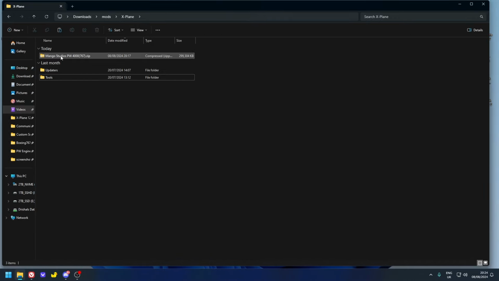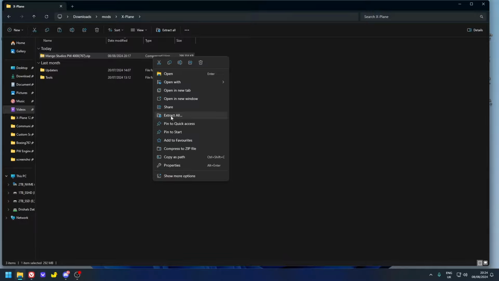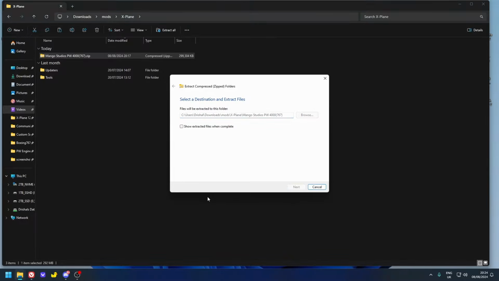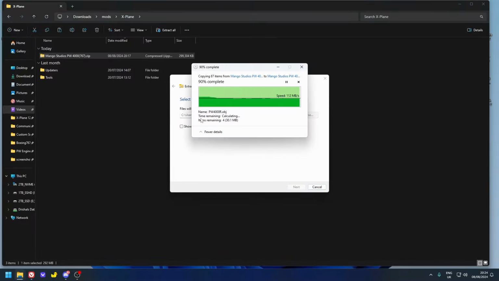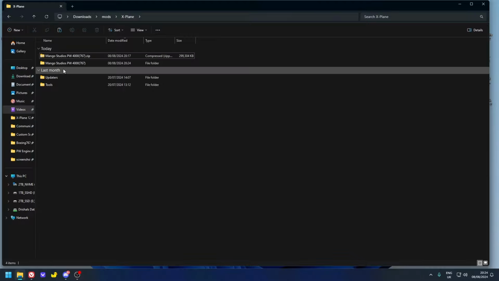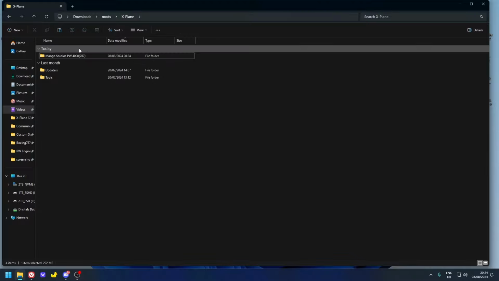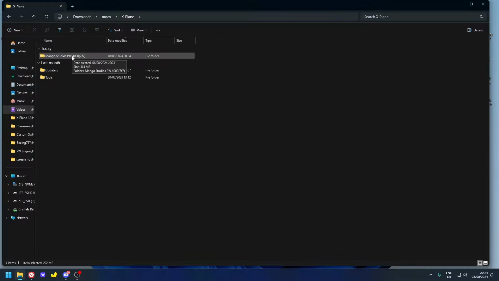So here we are. As you can see, I have the Mango Studios PW4000 Engine mod downloaded here. It's a compressed zip file, so we just want to right click, hit extract all, and extract that into a regular folder. And they're all done very nice and quickly. We don't need the zip file anymore, so we can go ahead and delete that.